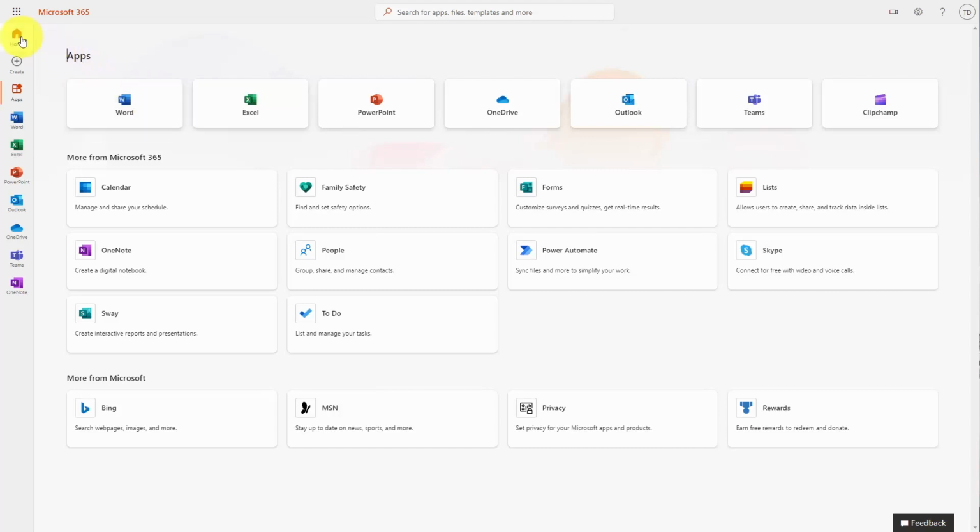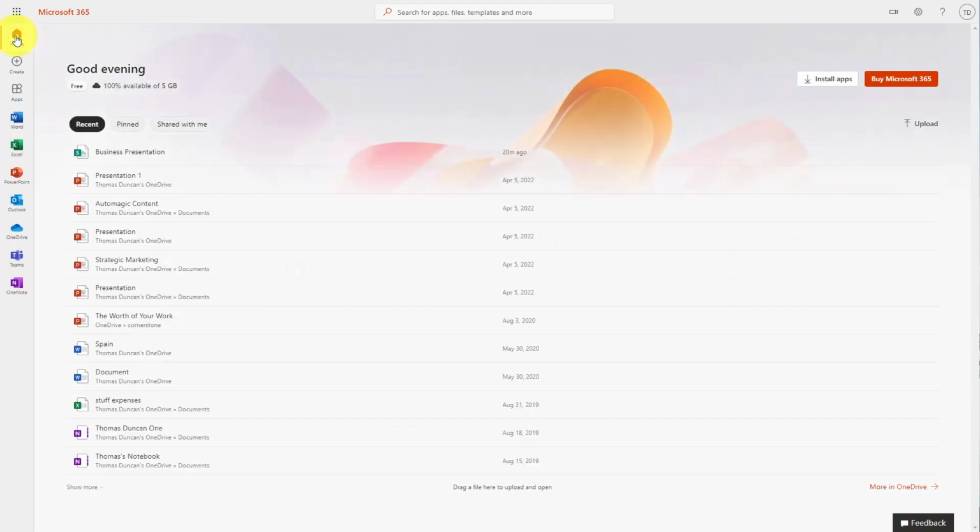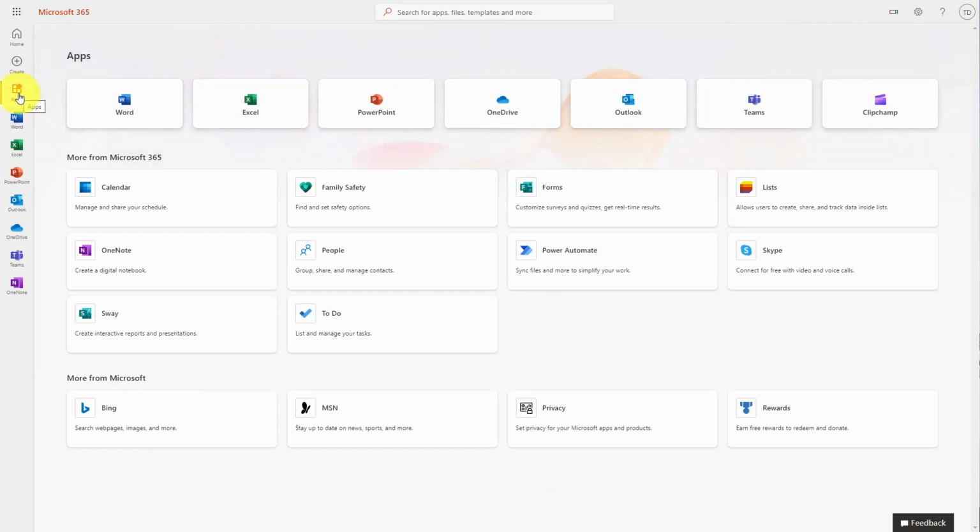If you want to purchase the desktop applications, you would need to go to your home page. You'd come here where it says Install Applications, or you'd buy a subscription to Microsoft 365. In order to come back to the app page, you can go here.